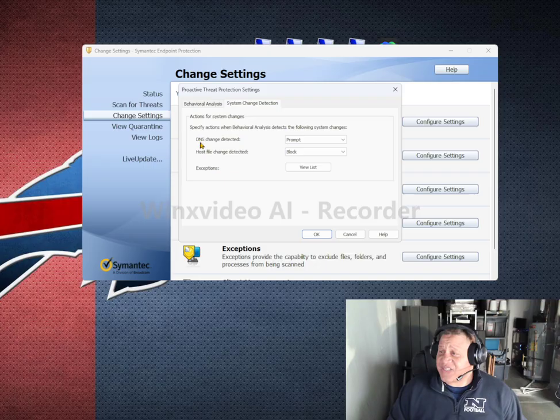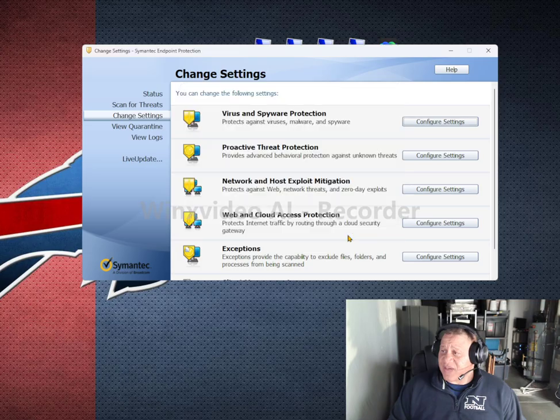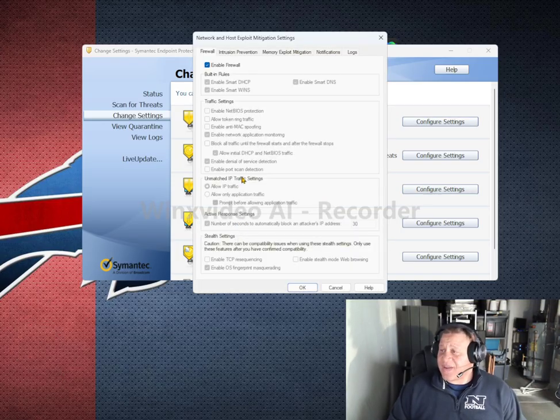System change detection. This is protection against things that want to manipulate your domain name service and your host file, and we can protect those things. And then we have application lists for exceptions. I don't have anything in this list, but you can say these applications are allowed to change those items on the workstation or server. Okay. Network and host exploitation and mitigation. All right. So here what we have is we have our firewall rules, and it doesn't get into the specifics of the firewall rules.